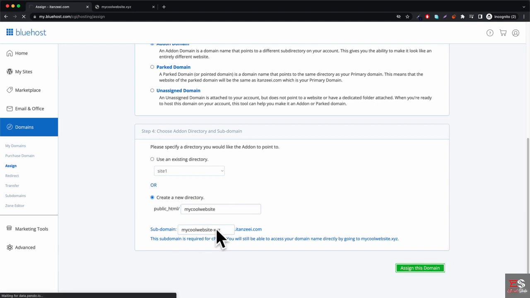It will also create a subdomain, which is required for the cPanel. You will still be able to access your domain by directly going to this. So this subdomain will be automatically created by default. So leave it as a default. Everything we have in here, leave it as a default. And now once the domain gets registered, let me show you how everything will work.